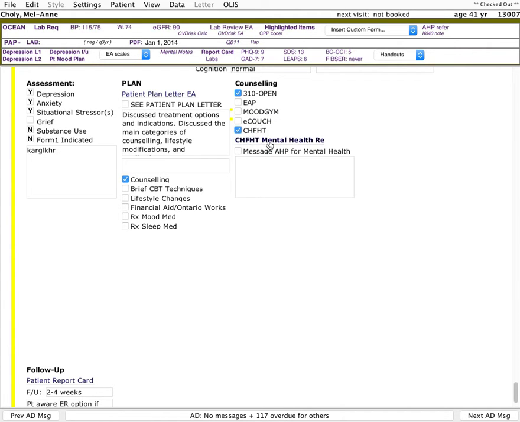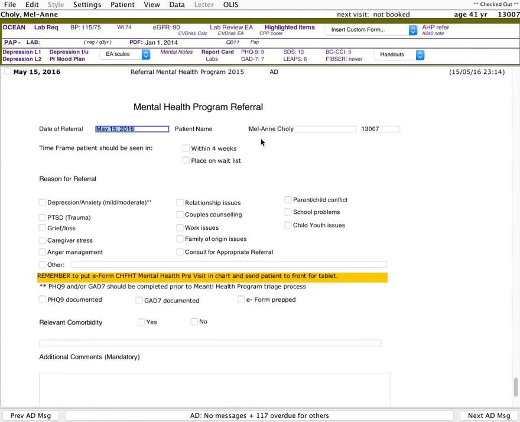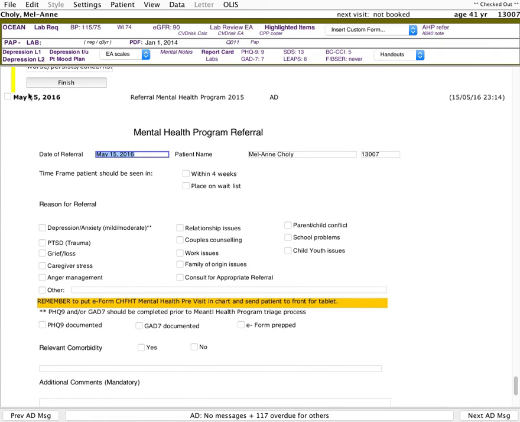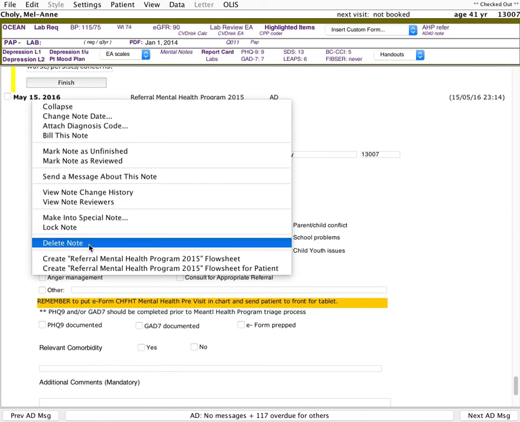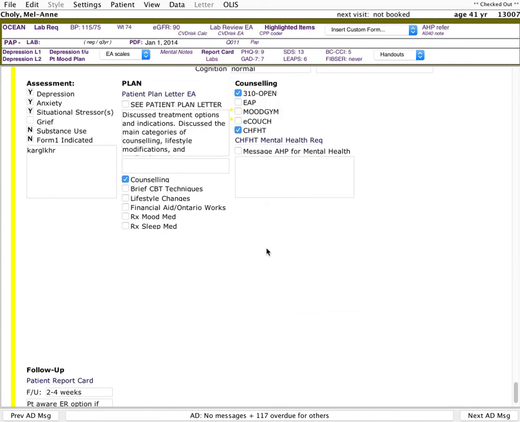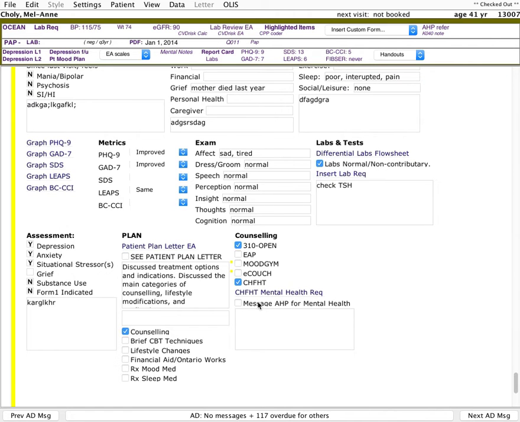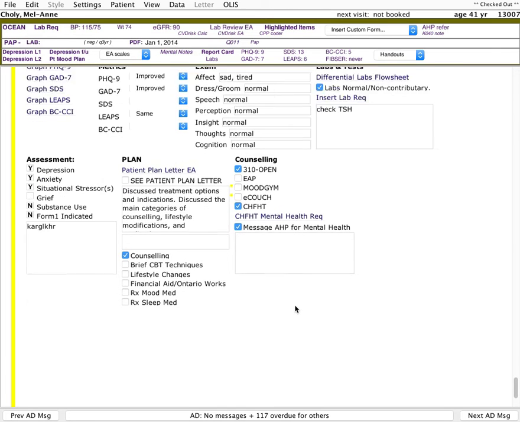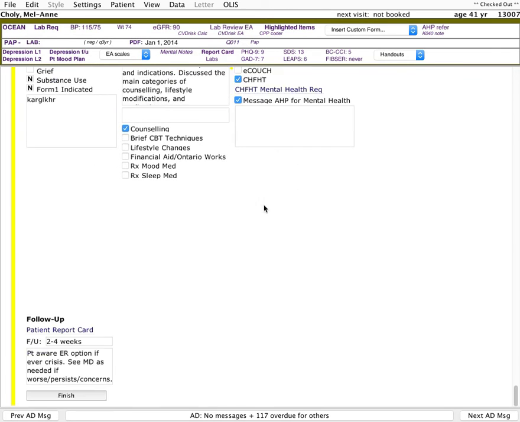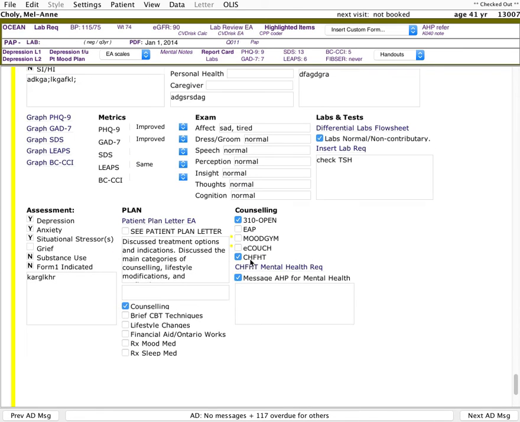Or if I maybe want to refer the patient within my own family health team, that inserts our custom form automatically that does our inter-allied health referrals. And then this will actually message my allied health professional booker to book the visit based on that referral sheet when I click finish down here.